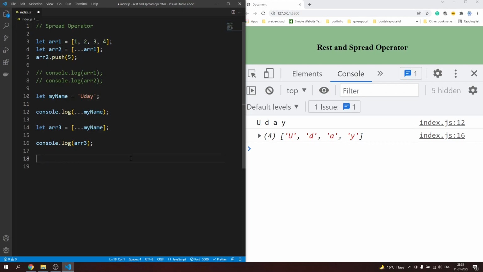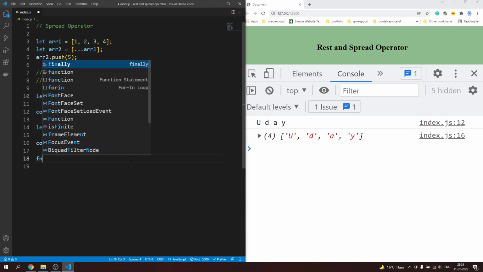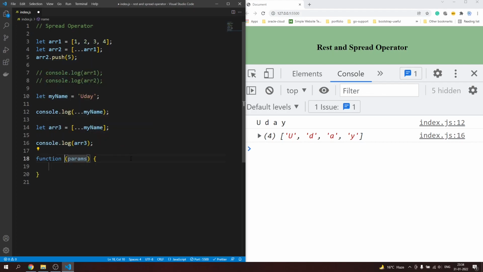Let me create a function for you. The function name will be myCountries, and the parameters will be country1, country2, country3, and we'll console log all of them. It's just a normal function.